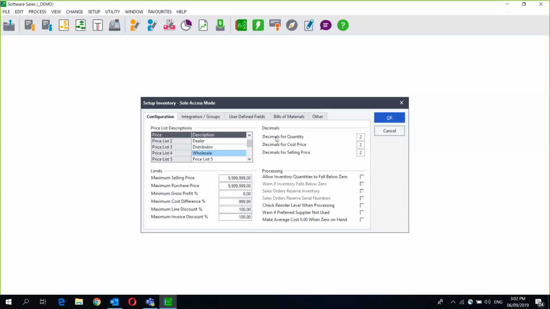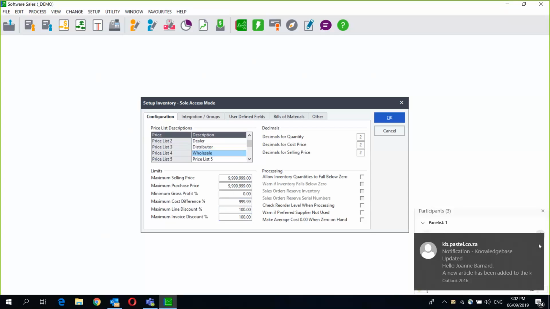Then with your decimals, you can set your decimals for your company. However, that can be quite dangerous.